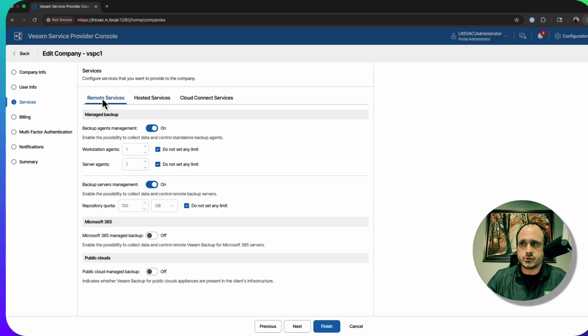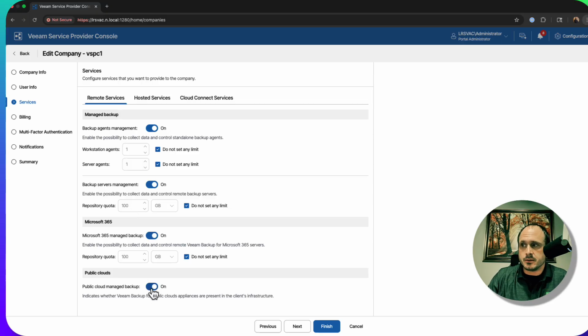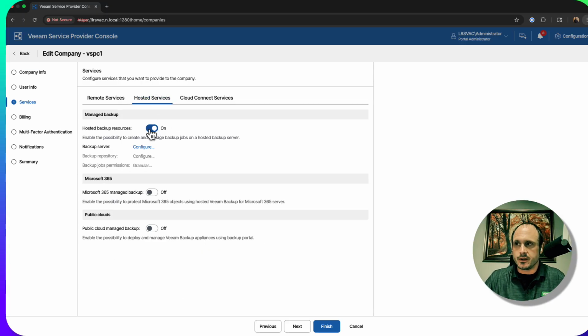So remote services, I've got my agents, and if I want to set any limits on how many I can manage, the remote repositories at the customer site, backup and replication, public cloud. For hosted services, I've got these same things. And what's really nice is you can control, and this has been true since version 8, backup jobs for hosted infrastructure as a service. Remote backup and replication, there are some enhancements coming in Service Provider Console 9.1 with the new Veeam software appliance. I'll talk about that a little more in a moment.